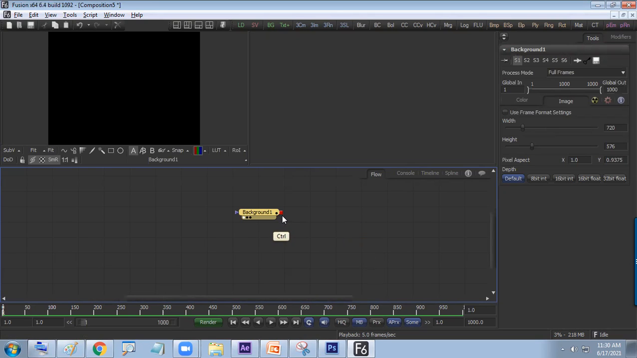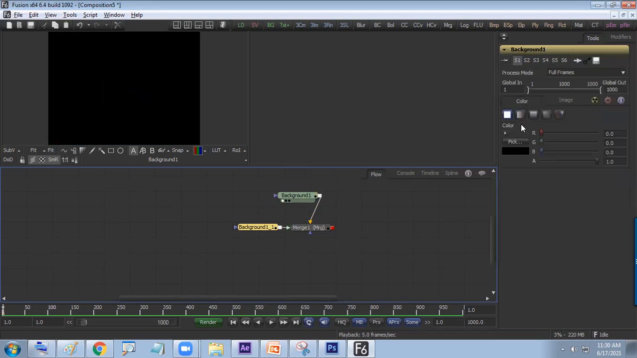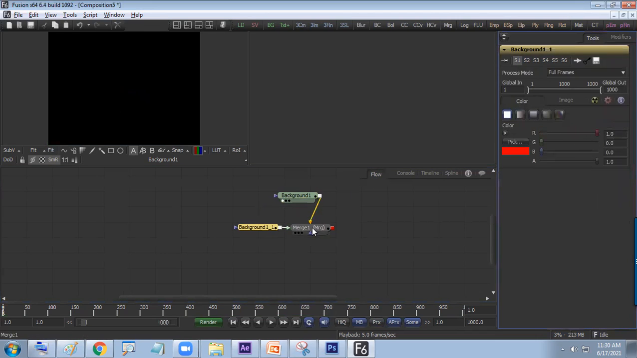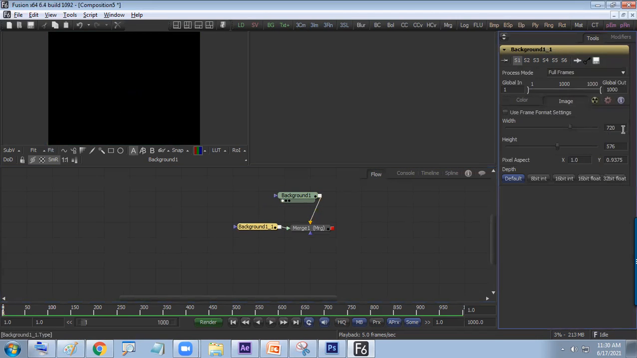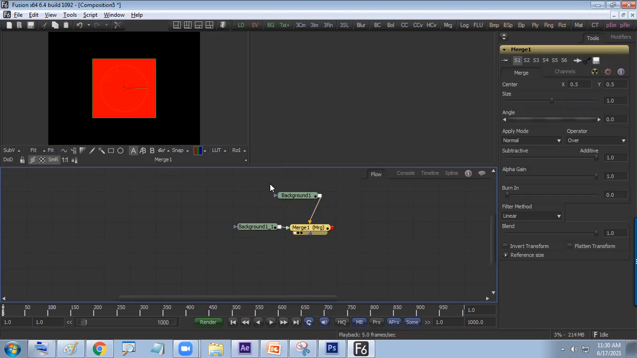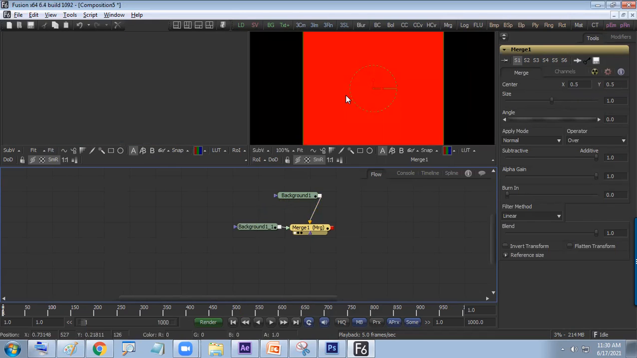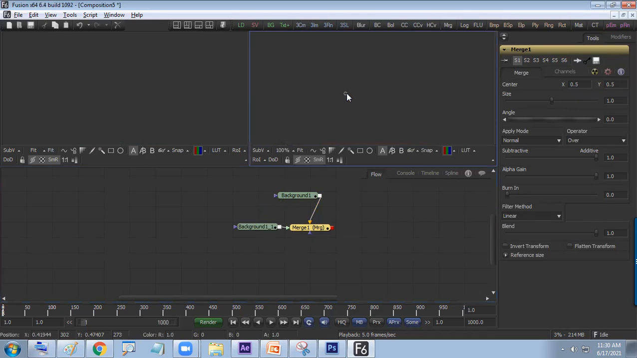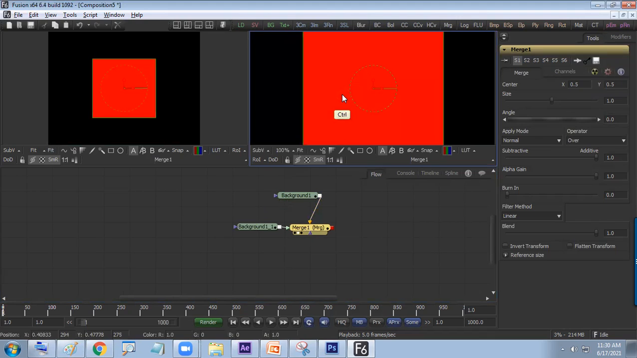Control C, Control V, make a new composition, come over here and take the red color and get the size down to 300 by 300 and get this floor to be on the left side by hitting 1. 1 for left side, 2 for right side, 1, 2, 1, 2. And Control F, fit to the window.